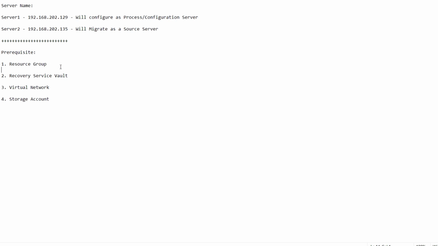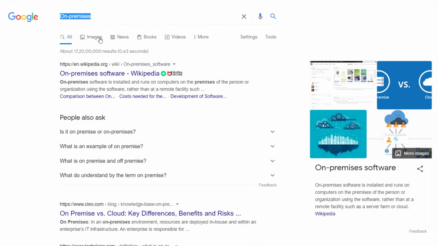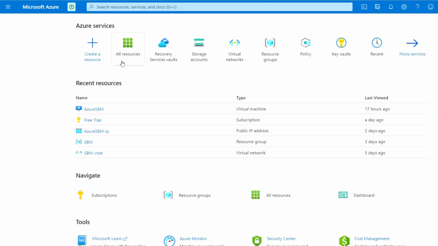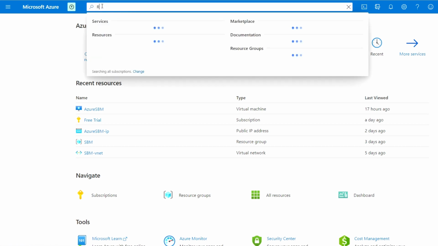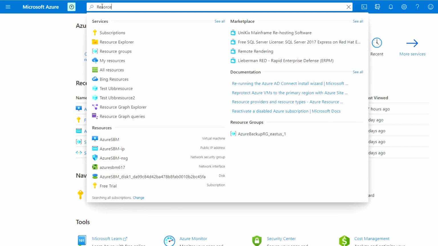So we will create a separate resource group, and under that we will create a recovery service vault, a vnet, virtual network, and the storage account, of course. So let's set up the prerequisites first. First of all, I will go to create a resource group.